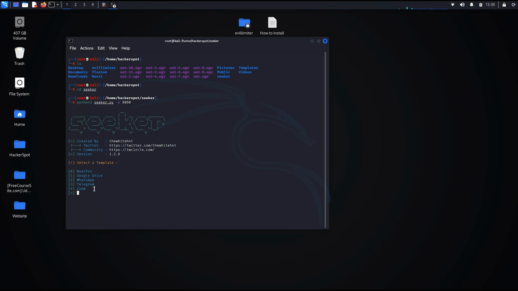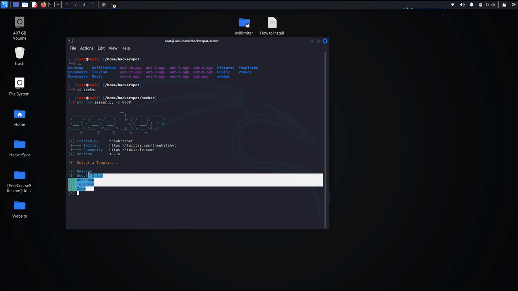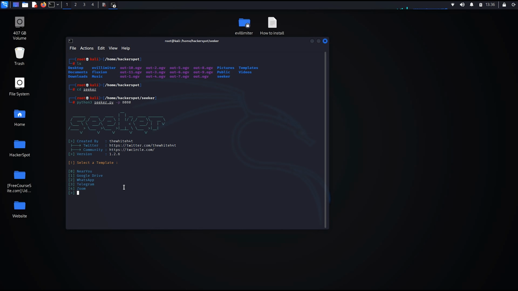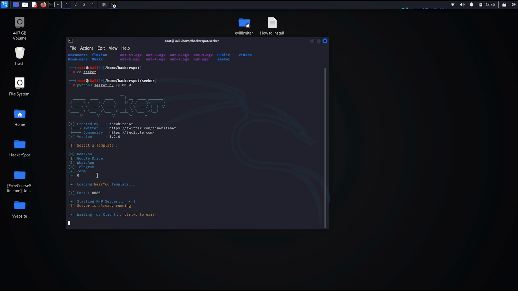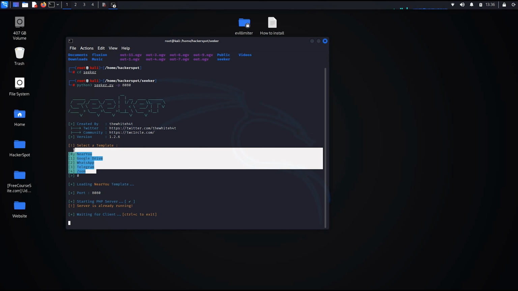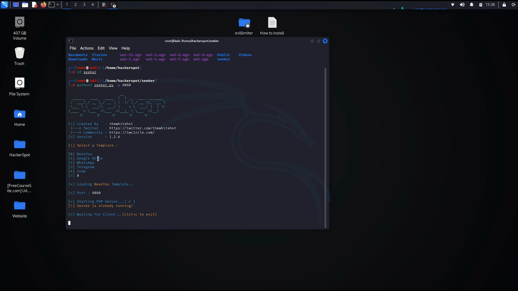We have 5 templates available on the Seeker tool. You can use whatever you want. In this tutorial I'm going to use the first one, which is the near you, and then hit enter. Loading near you template. Guys, I forgot to mention something. Those are the fake templates. So the Google Drive and the WhatsApp, Telegram, Zoom, everything are fake.